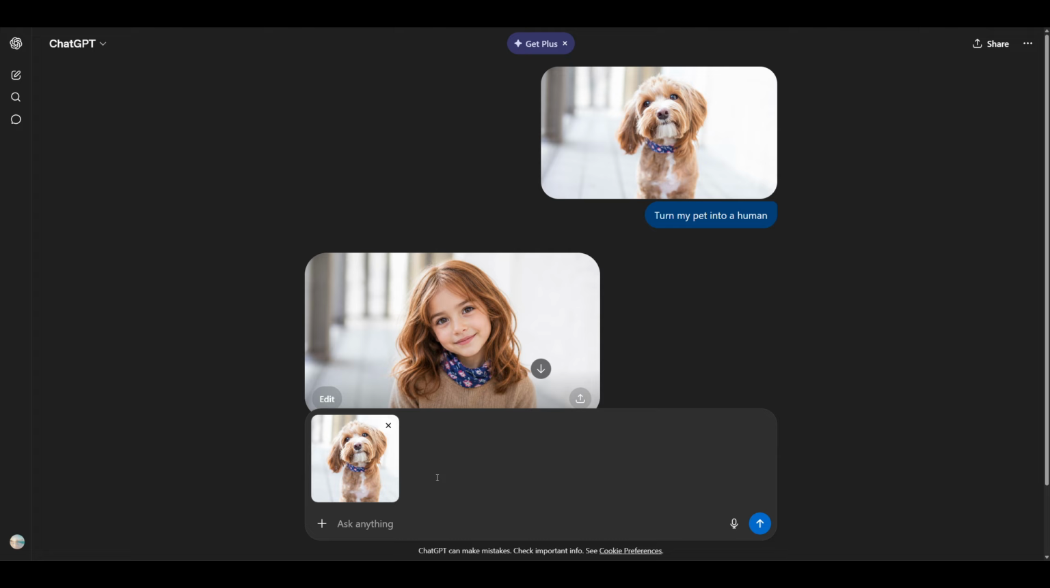The simplest option works fine. Turn my pet into a human. If you want a more tailored look, add details that guide the style and composition. Mention the vibe you're going for: casual, formal, artistic, or vintage. Include clothing ideas, a setting, and a mood.